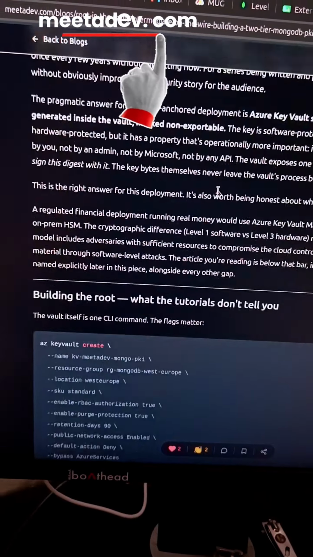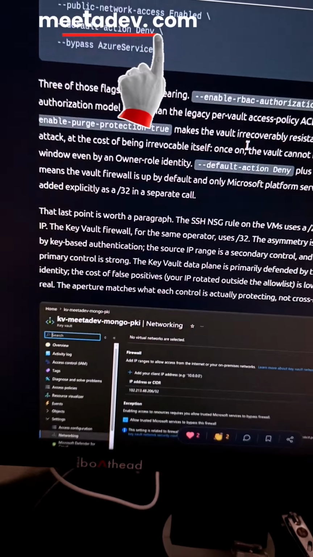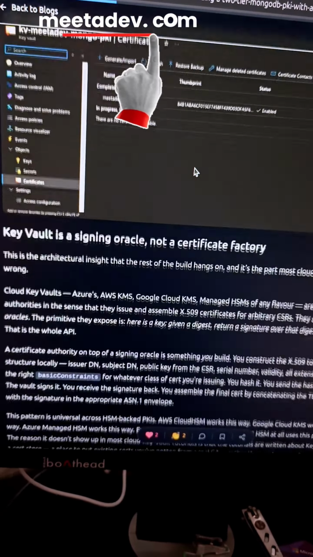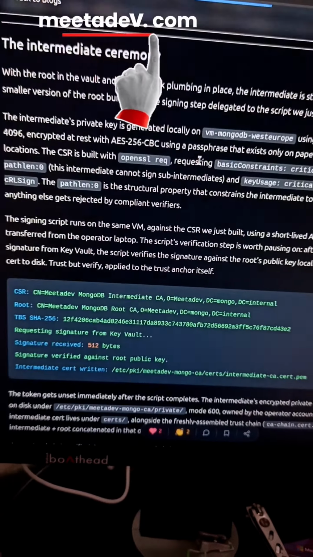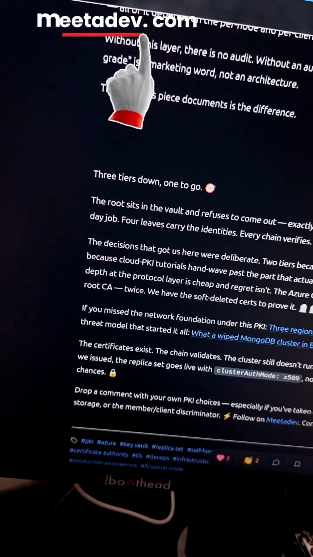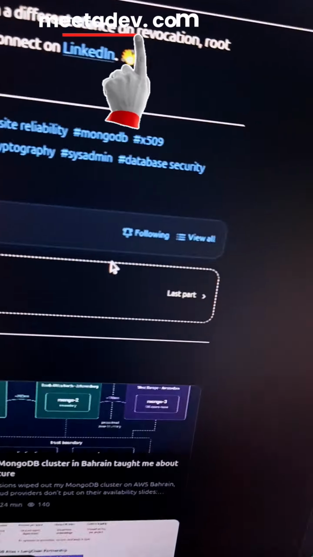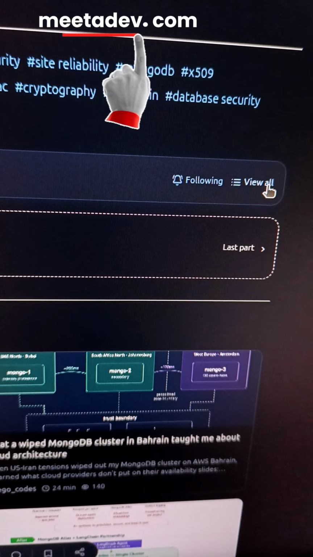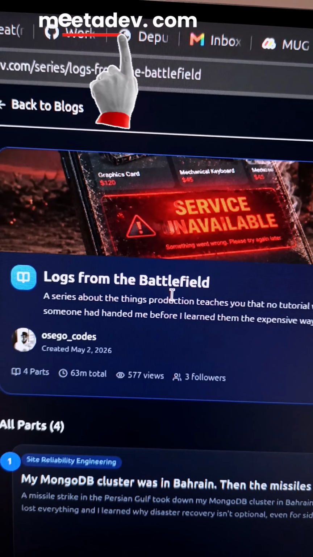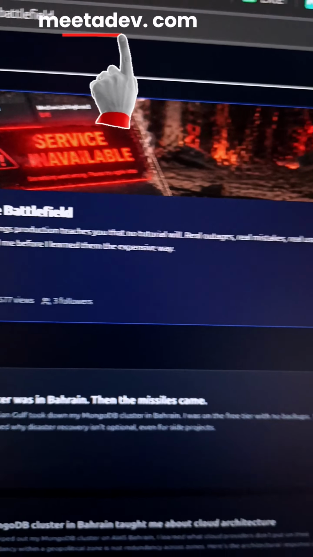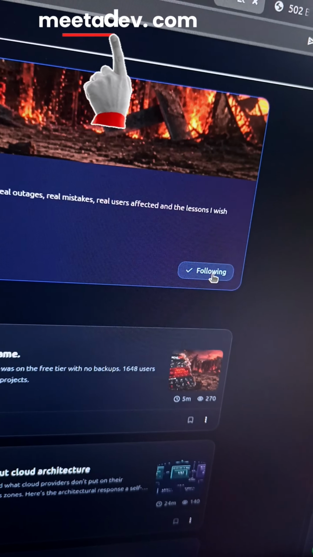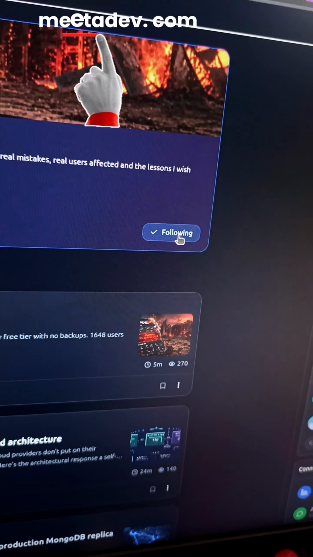But if you're coming in and you don't want to start midway, then we have it as a series. So if you scroll to the bottom here, you will see there is a button here to take you to the series page. So right here, just click on view all. This will take you to this series, and this series is named Logs from the Battlefield. And if you'd like to be notified about the upcoming blogs so that you don't have to keep checking, just click follow, and then every time I publish a new article, you will be notified.